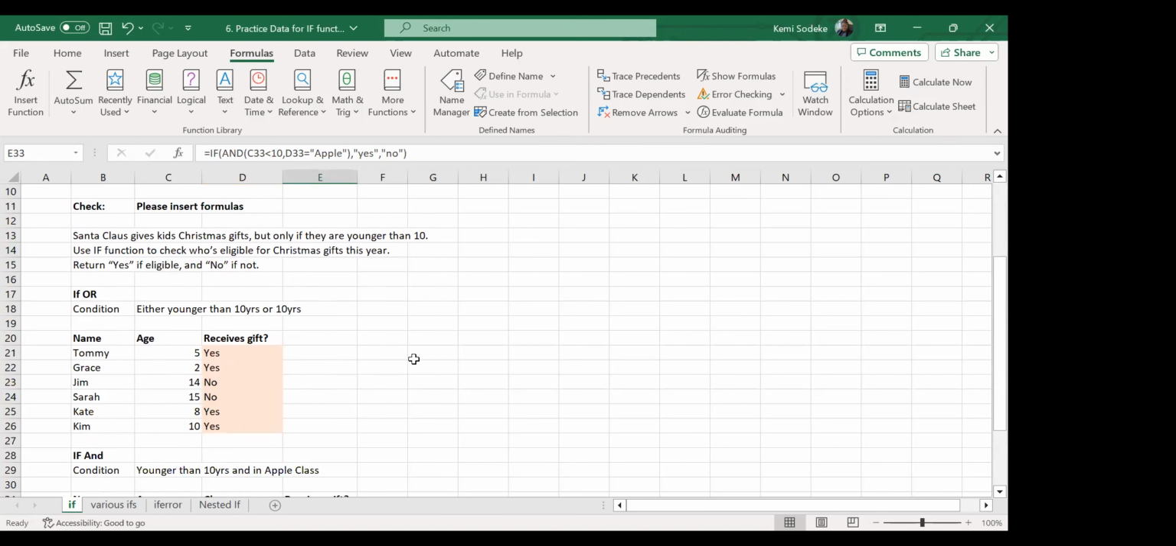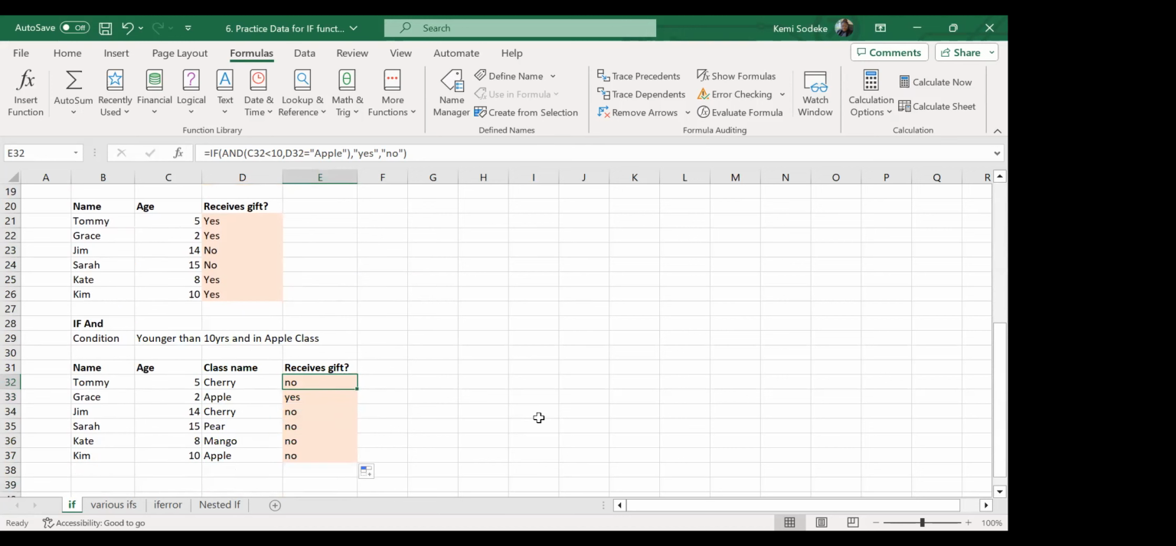Do we understand this? Can we do the and together, please? Let's do the and together. Who is going to help us with the and?